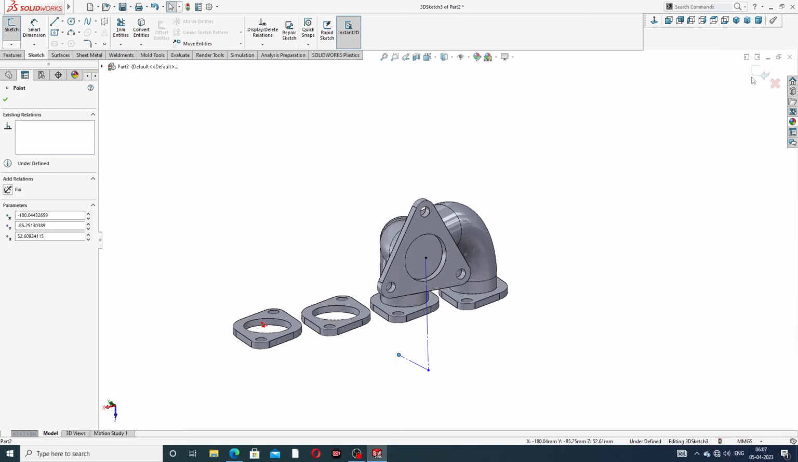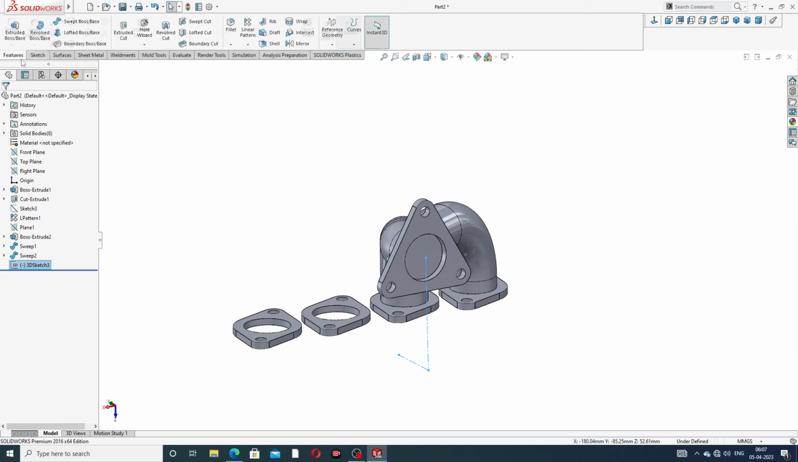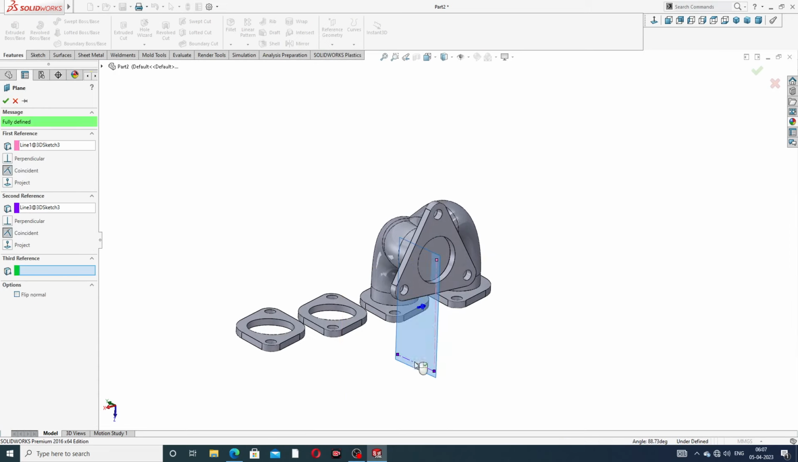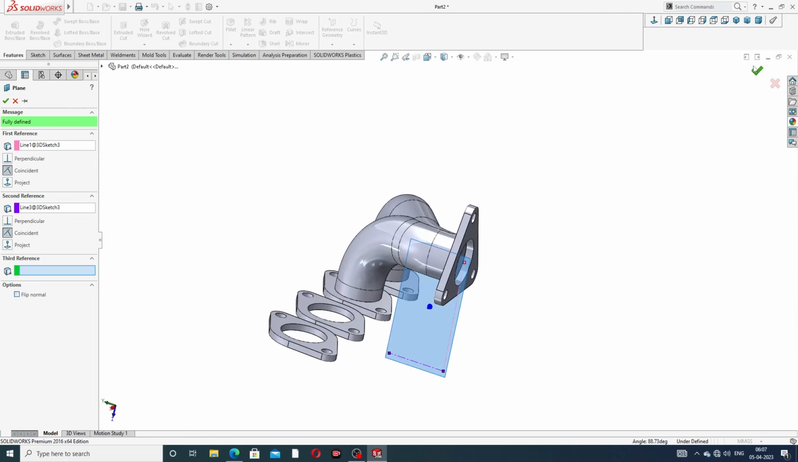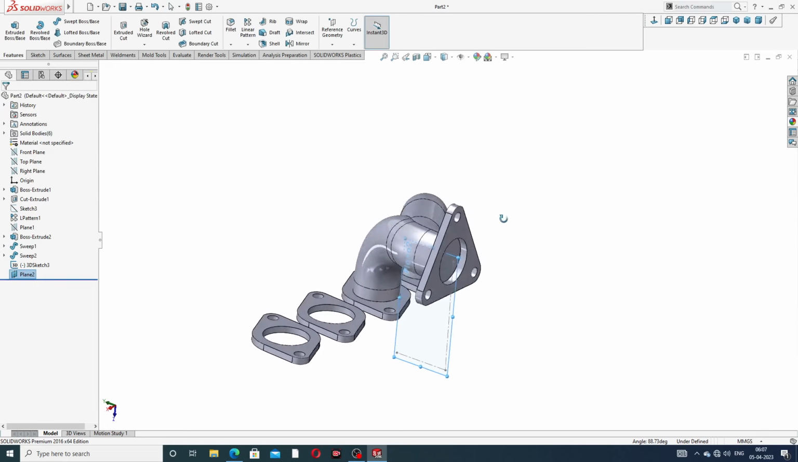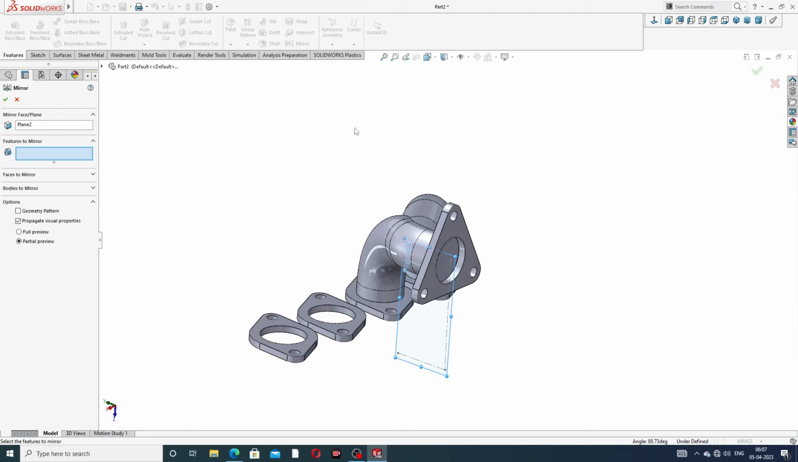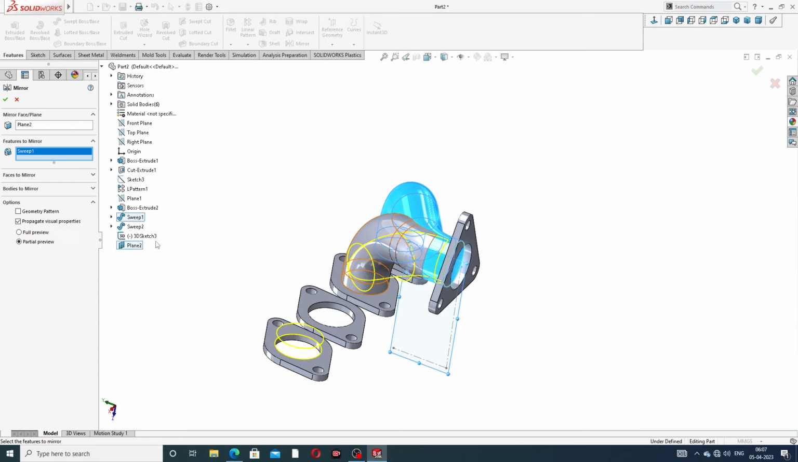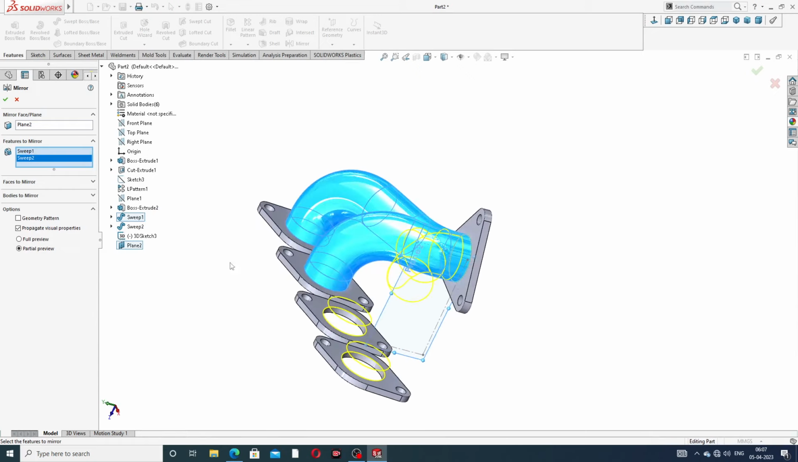And exit, and create a plane. It is created here. Select this line and this line. Okay, this is perfect. And then use a mirror, select here, and use first, second, both, and click okay. Okay, this is perfect and correct.